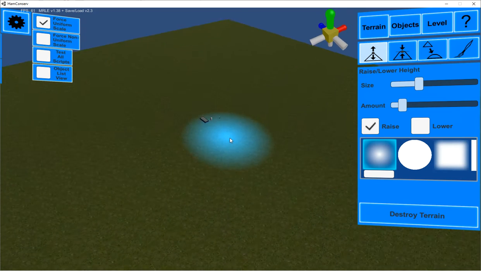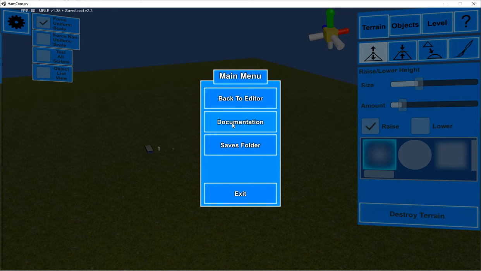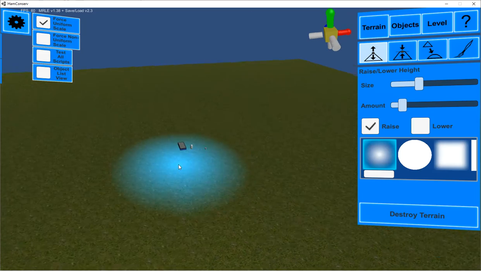So basically what it is, I'm going to give you a quick overview of the tool as it is right now. Some important things to look for is sort of the saves folder will bring up where your content is stored. So when you want to share levels, they're going to be in the saves folder. I'm going to go back to the editor for now.